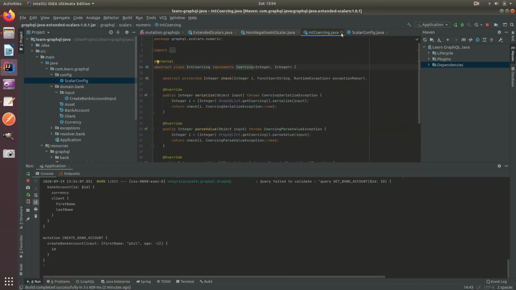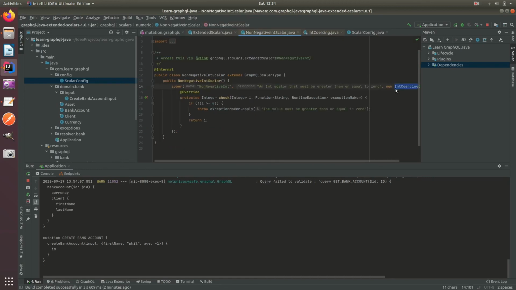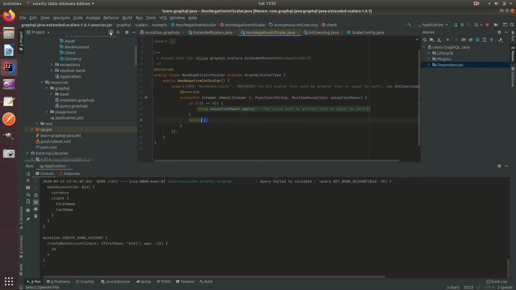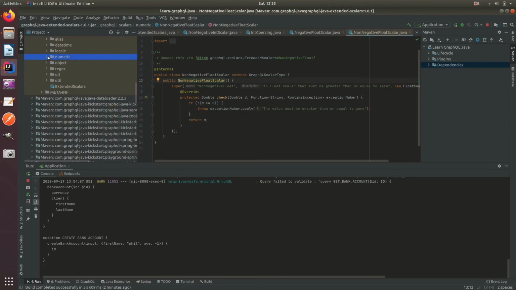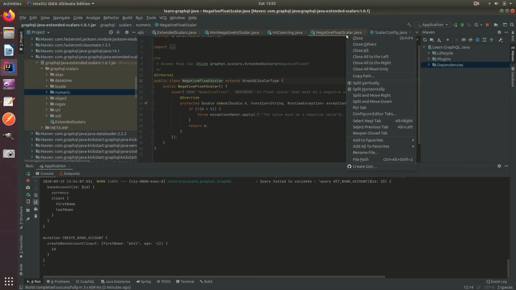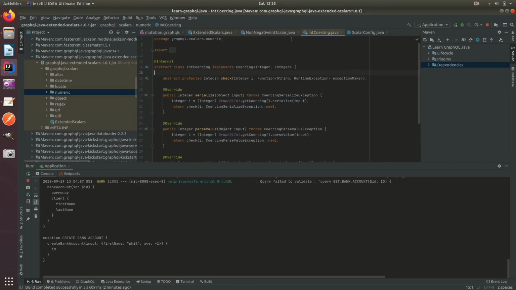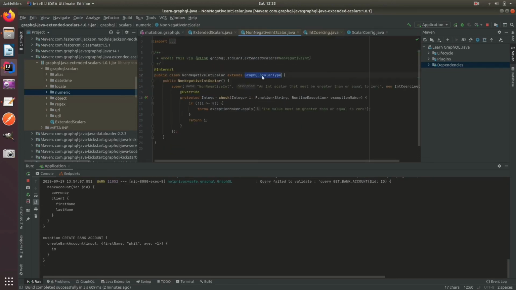Here, because it's basically on an integer, we override and use the existing int coercing one, and we override the check method. If i is greater than or equal to 0, we return i and it continues fine. Otherwise, we throw the exception. So you can go ahead and look through all of these scalars to see how they're implemented and if they suit you. And if you want to implement your own, you can simply extend the GraphQLScalarType and implement the Coercing interface, and that should be you. I'll show you that in another video.